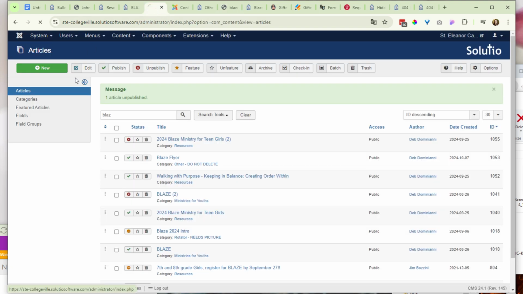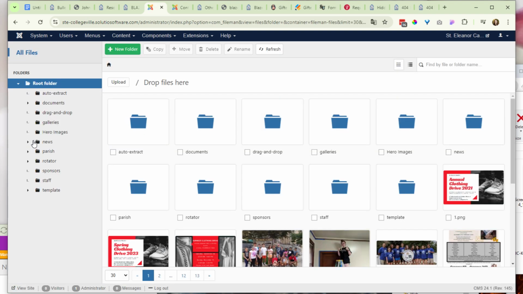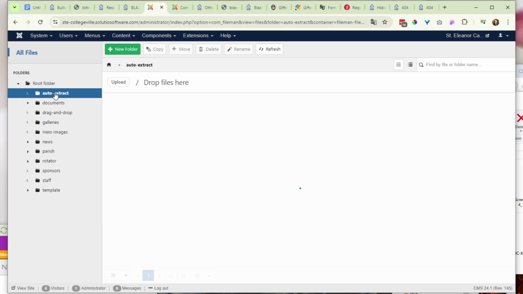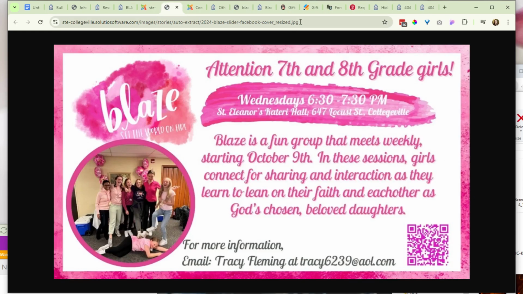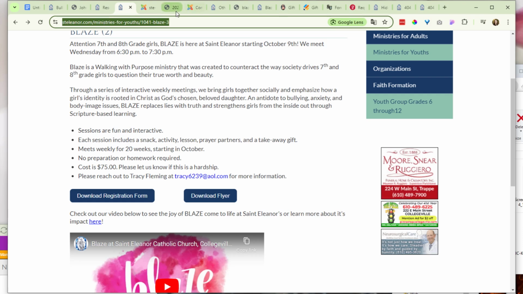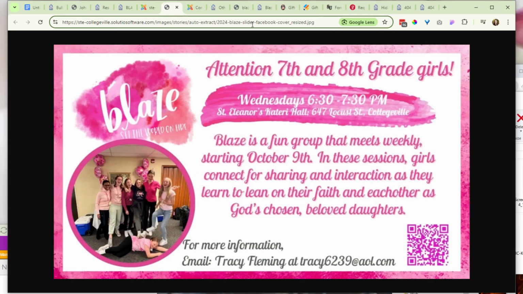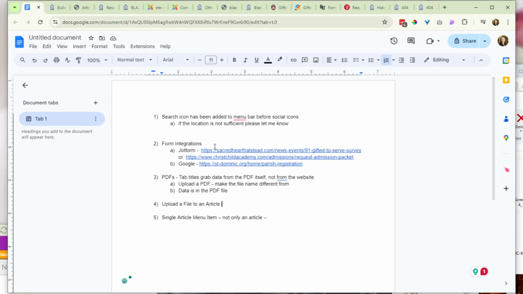Actually, anything uploaded into the image manager, whether that's via auto extract or if you do a direct upload in here, if you click on the picture file, this is the URL that you can use, and it will work too if you replace the ste-collegeville.slutzasoftware.com with your domain name. So this is just the file path of this picture if you wanted to use it as well. I hope that's been helpful for understanding just pictures, PDFs, and how to make files on the site.